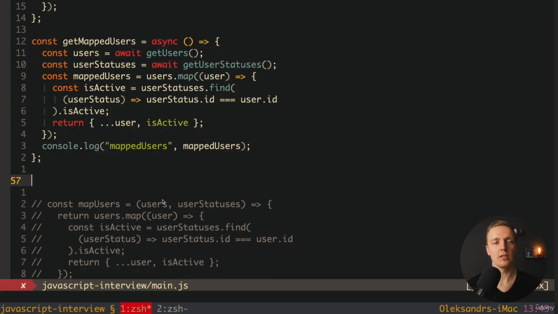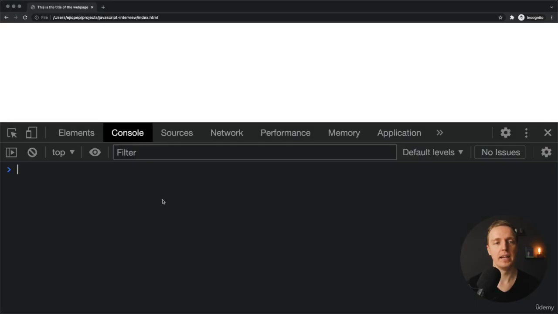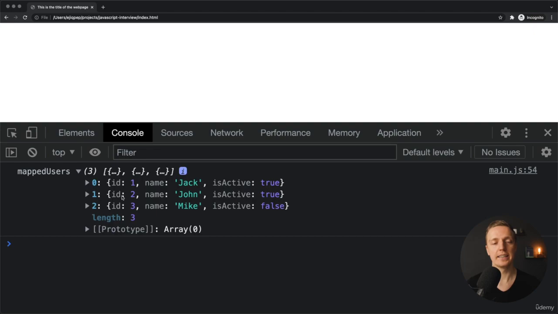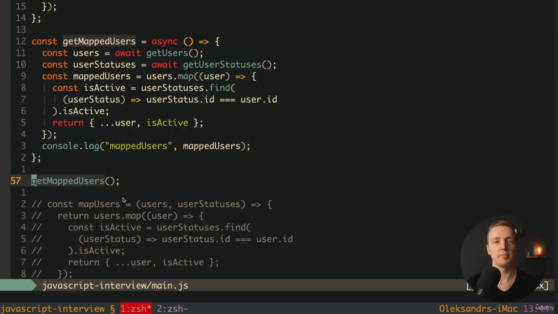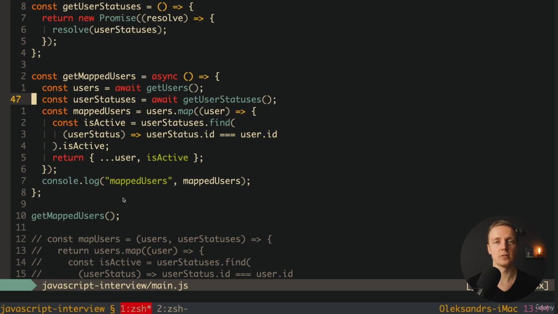We also must call our getMappedUsers function somewhere, and we don't need to write await here, because we simply call an asynchronous function. Now I will reload this page. As you can see, we're getting mapped users, and this is our response, which means this code is working correctly, and this code is looking super readable because we used async await.